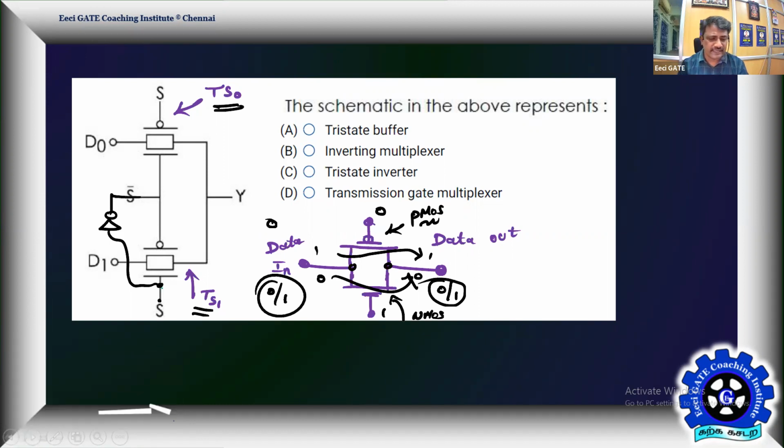Now let me go with S equal to 0. S equal to 0 means S bar is going to become 1. So the NMOS is sensing 1 and this PMOS is sensing 1, and this one is connected to S, so assume there is a physical connection. S is 0, so here it is also 0. That means in transmission switch TS0, the PMOS is sensing 0 and NMOS is sensing 0, so this is going to be in the on state. And here the PMOS is sensing 1 and NMOS is sensing 0, so this is going to be in the off state.